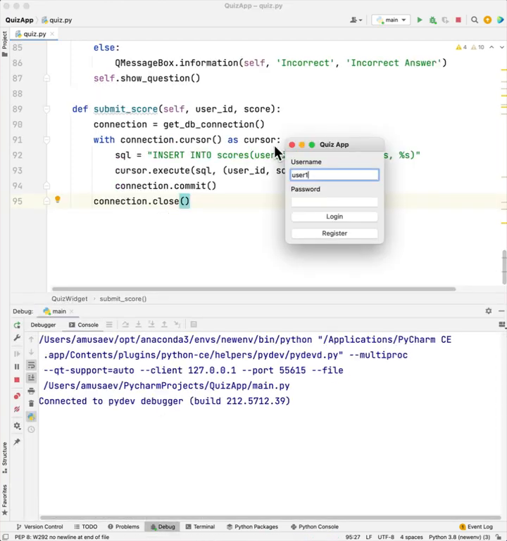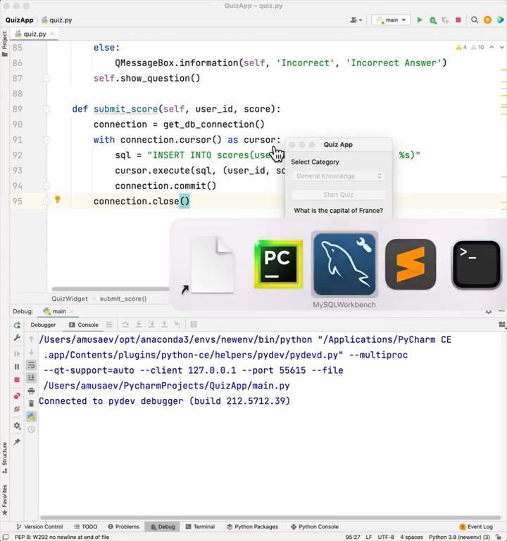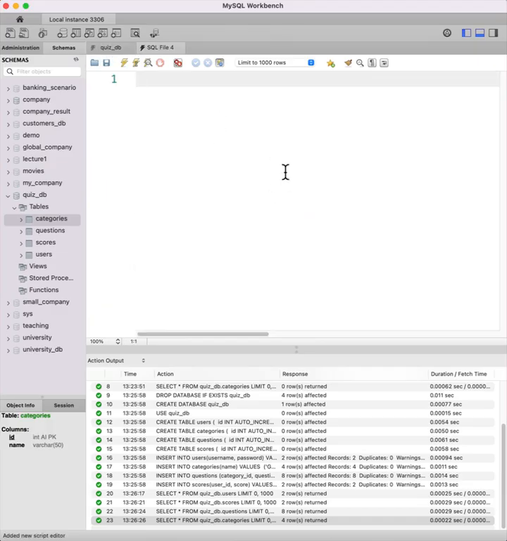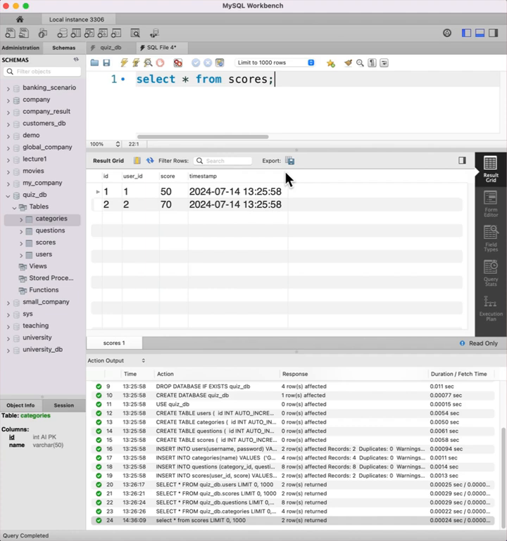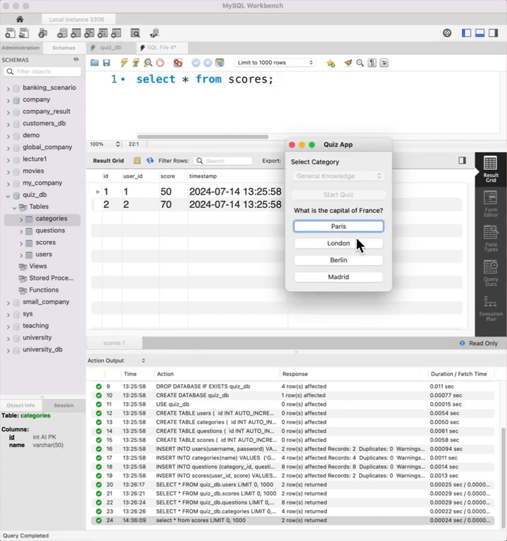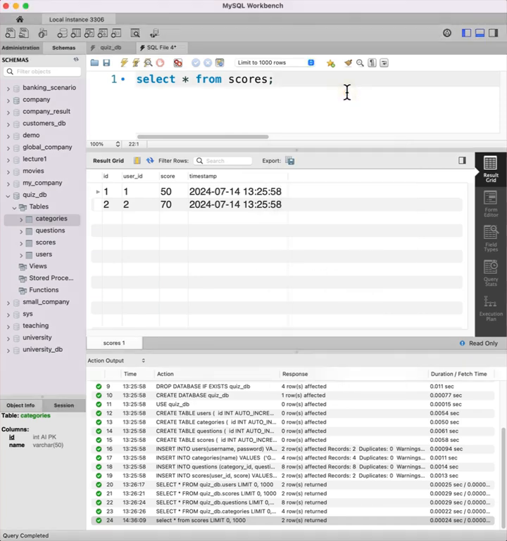All right, user 1, password 1234, log in, and let's start our quiz, general knowledge. All right, so let's review our database. So I'm going to select all from scores. All right, so these are the scores. User 1 has a score of 50, which is okay. Now let's choose an incorrect answer, and let's refresh.